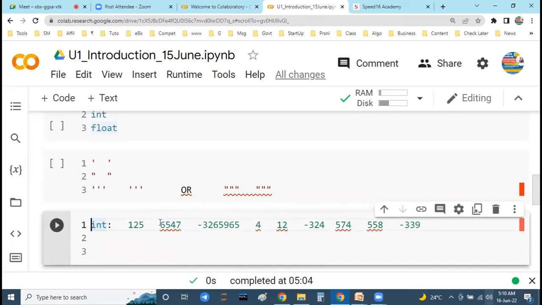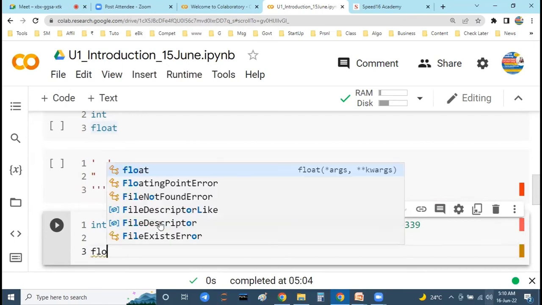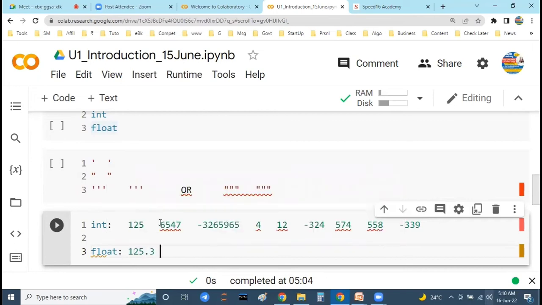Any number, positive or negative, smaller or bigger, but it should be without a decimal point. Now tell me, what is float? Very good. Any number with a decimal point. It may be a positive or negative number, bigger or smaller, that doesn't matter. For example, 95.0 or 58.36, or negative as well.